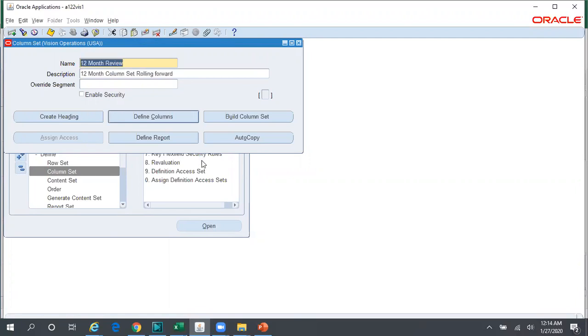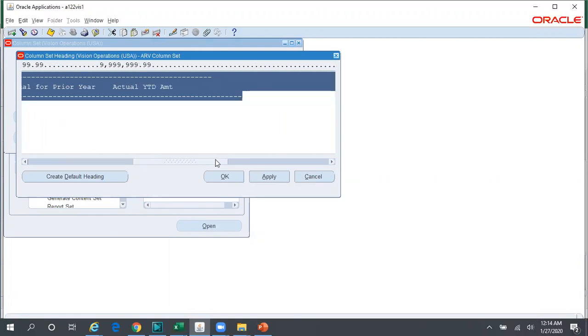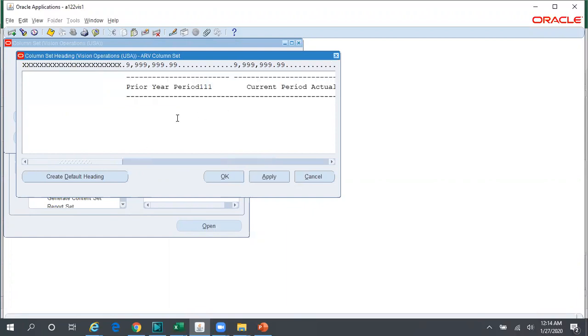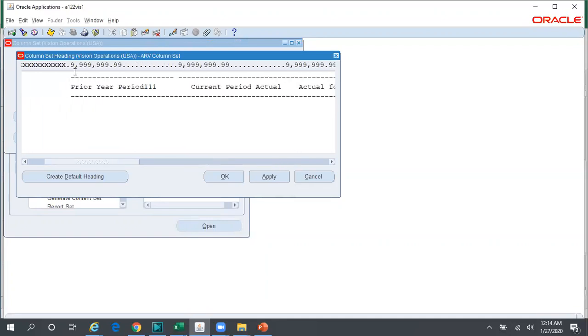I'm not sure if I have any column set which has more than 20 columns. Maybe I'll just pick up something. Okay, I think that's only 4. Okay. So whenever you try to edit the heading for a column set which has more than 20 columns, you will get an error message saying that you cannot edit that. Even Oracle does not have any permanent fix or any kind of fix for this. This is a limitation.